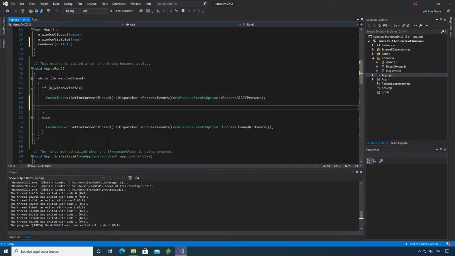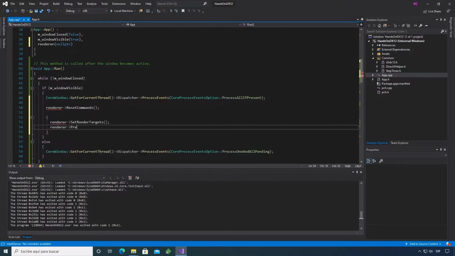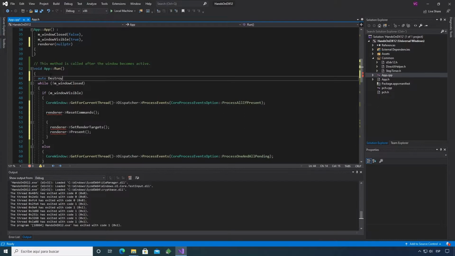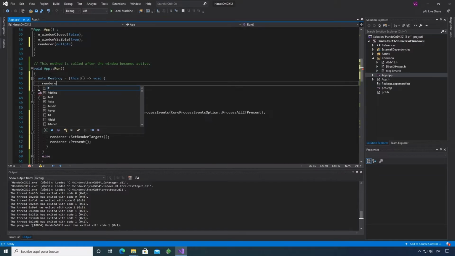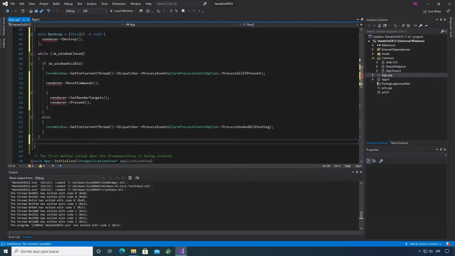In the run function, call renderer reset commands. Now, create a code section for calling setRenderTargets and present. Let's create a lambda function at the beginning of run to handle the destruction of the application resources. Only call renderer_destroy for now, and execute it after the event loop.